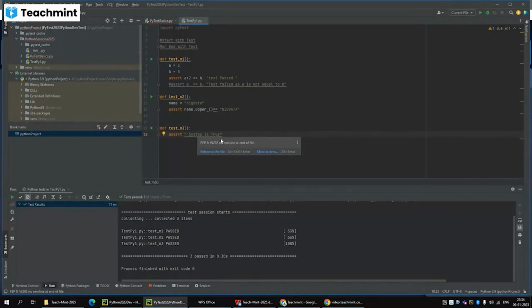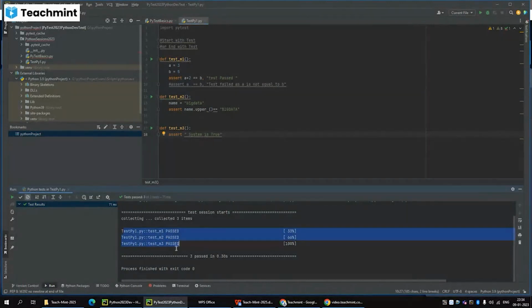Now you could understand, right? So we can run. We are running, and these 3 test cases have passed. Now I will make one test fail also. Let us see. I am just changing it.